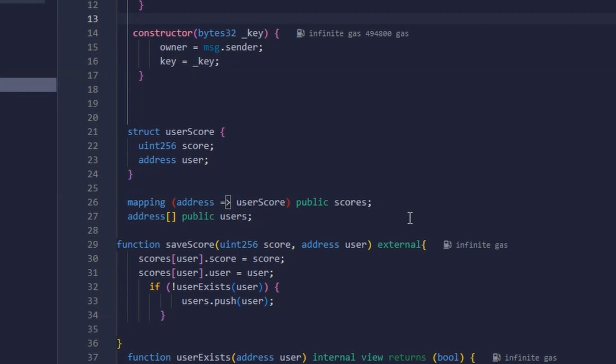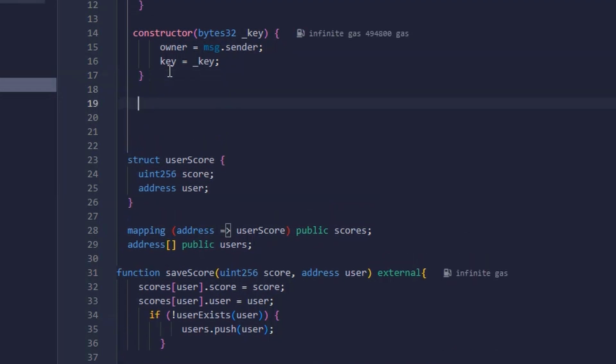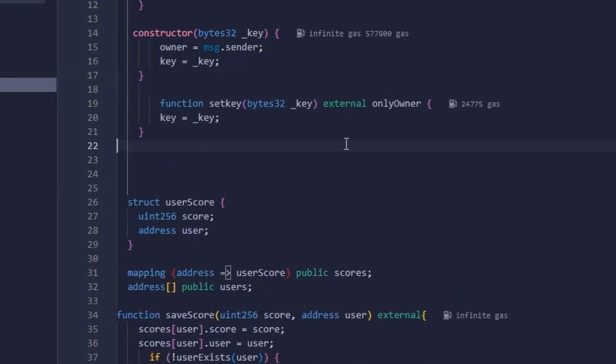We'll also create this set key function in case we wanted to update the 32 bytes key because it could have been compromised or for any other reason. This is where we will use the only owner modifier so that only the deployer of the contract can call this function and thus update the key.